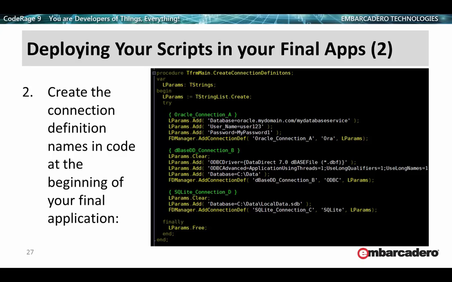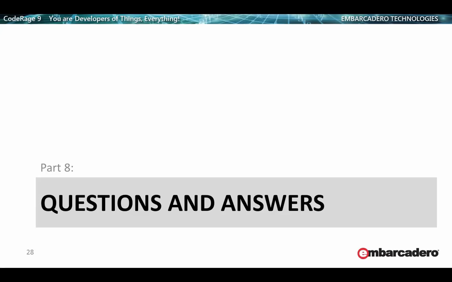This way, you don't have to deploy any connection definition file. These connection definitions will be created on the fly at the beginning of your program and will stay in memory as long as the program runs. Once your program finishes, these connections are gone. This would be the way to deploy your enhanced script in a secure way. That's all, ladies and gentlemen. So we will follow to questions and answers.